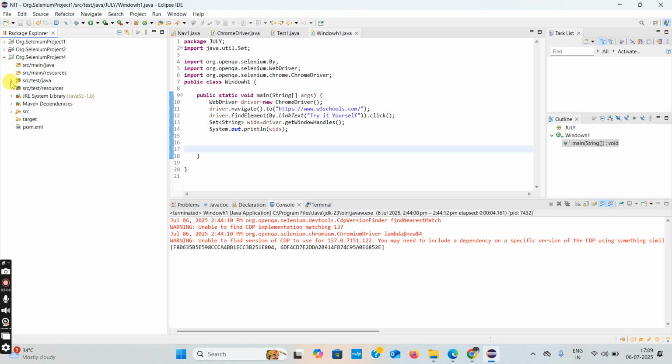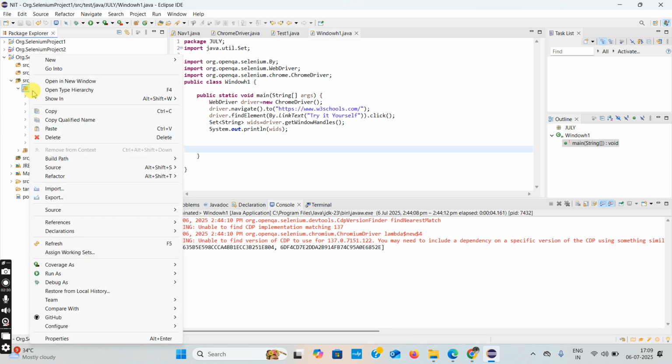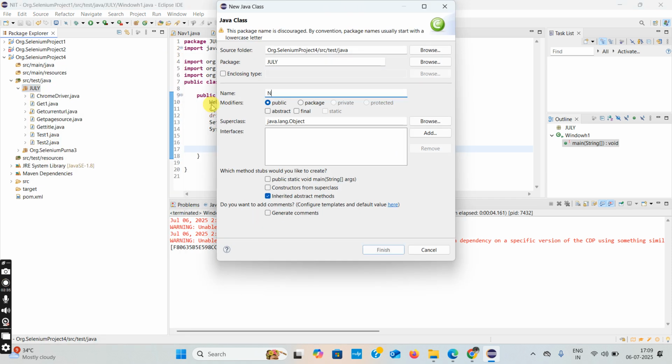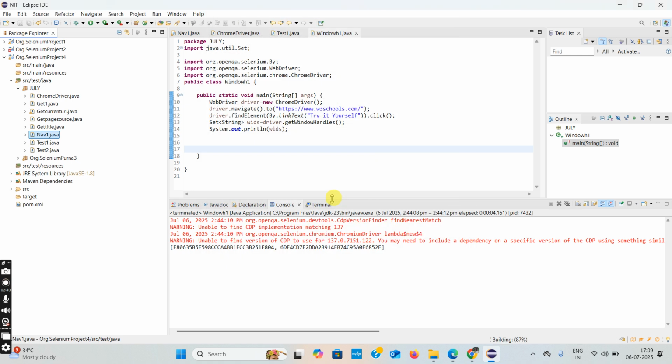See src/test/java. In that we can create one package. The navigate method takes the URL as a string to launch the browser. The navigation method is used to launch the browser. You can create a new class; the class name is navigation one, and click the checkbox public static void main(String[] args) and click finish.